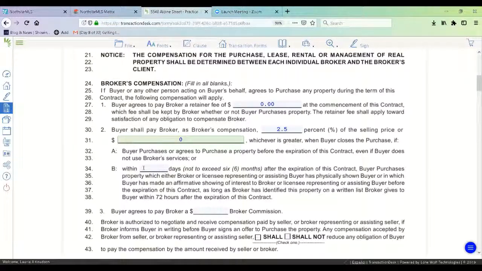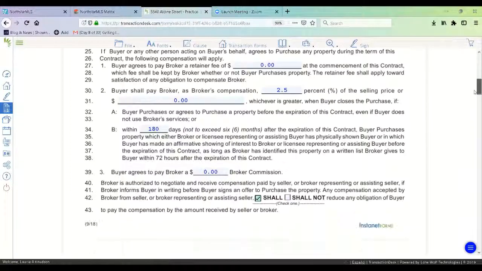And I usually put a 0 there. I put 180 days there, and I put 0 here. I say shall reduce the obligation of the buyer because it's going to be collected from the seller.